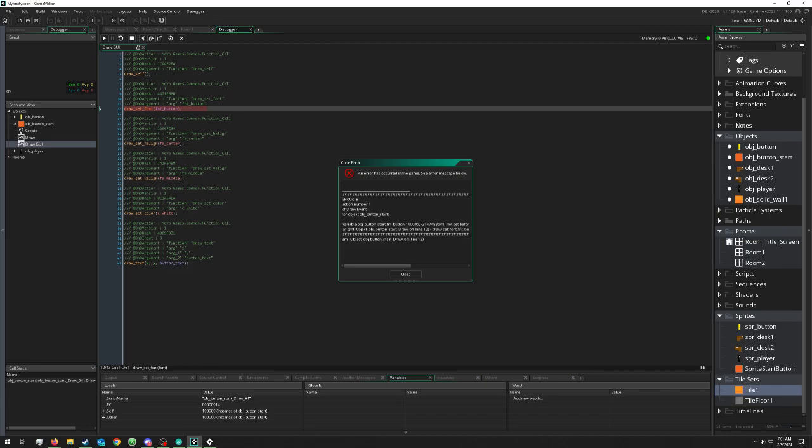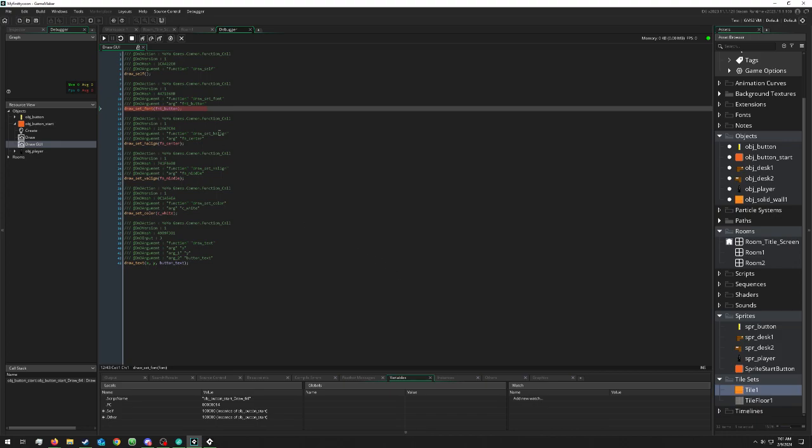Draw set font. So this is where our bug is, apparently. Unable to evaluate. So where is FNT button at? Is it because of the naming? Because I didn't name it object button.